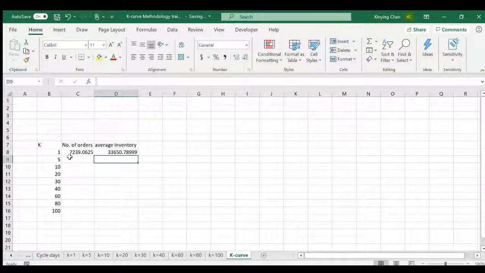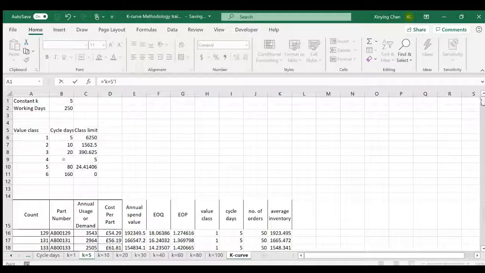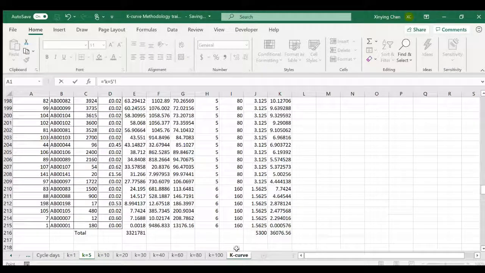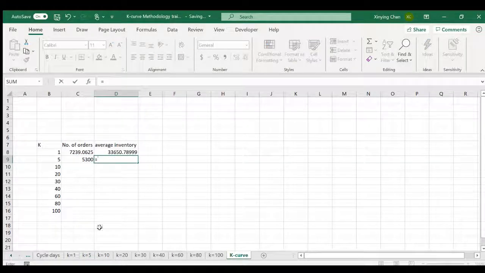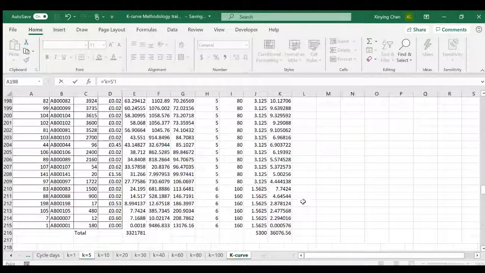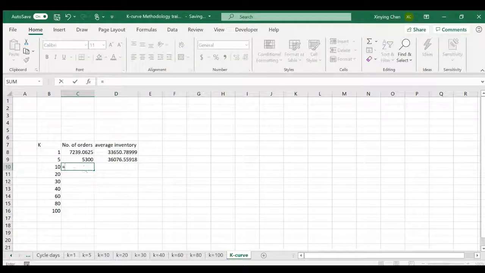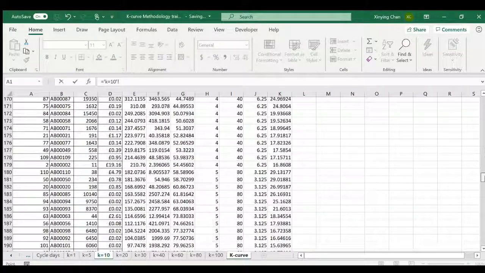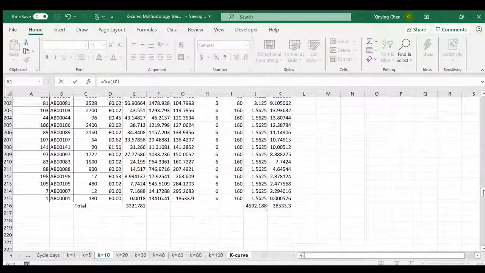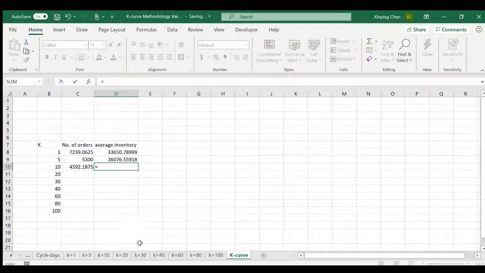Yeah, just click this cell. Average inventory, same thing, go to k equals 1, that's the cell. We do the same thing for each of the k values. Put all the values into one table, then we can actually use it for constructing a curve.